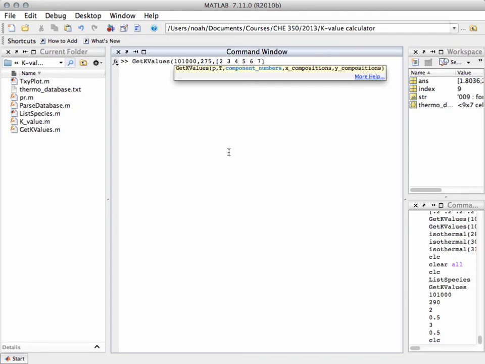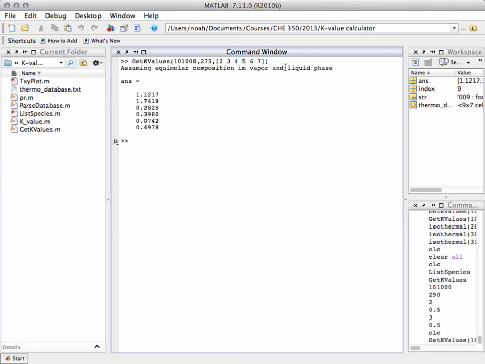All right. Now, in order to know what component numbers those are, I need to look it up in my database. So I would use the list species function to find out which chemical species these component numbers refer to. Now, if I run it without any X composition or Y composition vectors as arguments, it's going to assume equimolar compositions in both the liquid and vapor phase. And I can run it. It tells me assuming equimolar composition in vapor and liquid phase, and it gives me the k-values for this system. And as you can see, some k-values are above 1, some are below 1, so we are going to have a vapor-liquid equilibrium in this case.